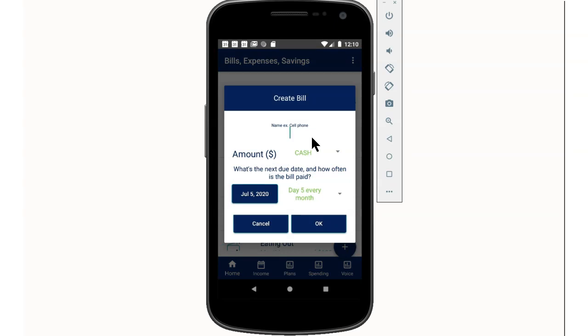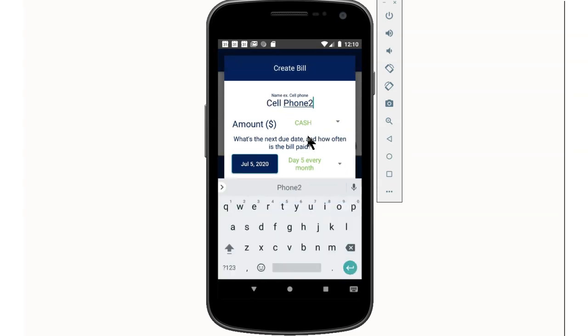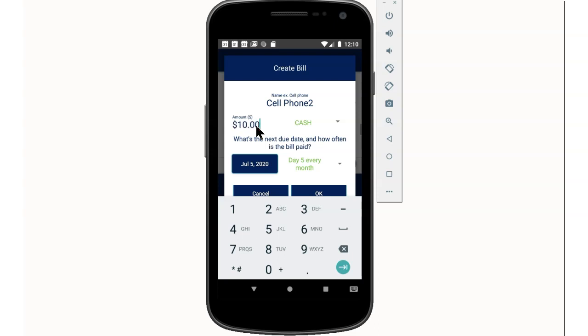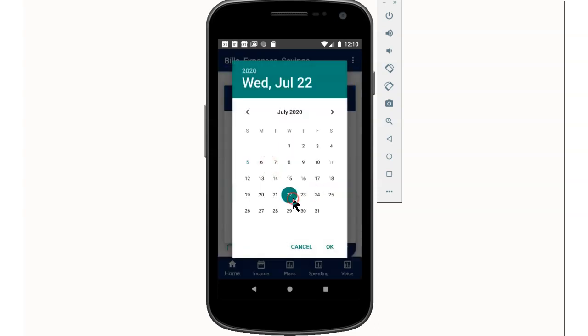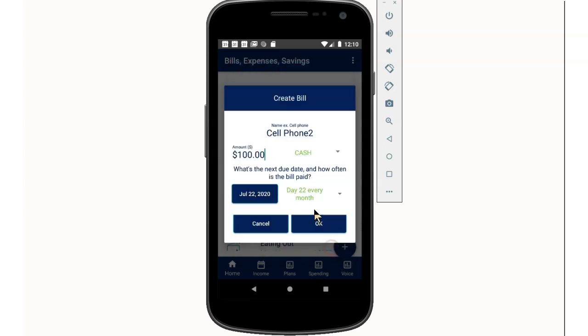Let's say my spouse actually has a cell phone as well. So there's another cell phone. It's $100 a month, and it's due on the 22nd of every month.